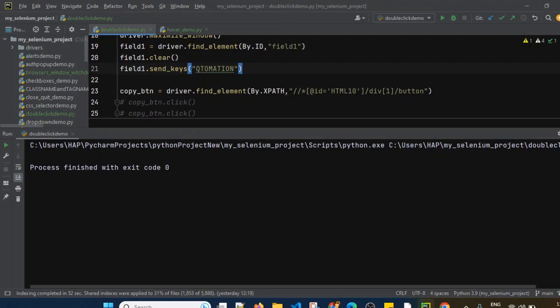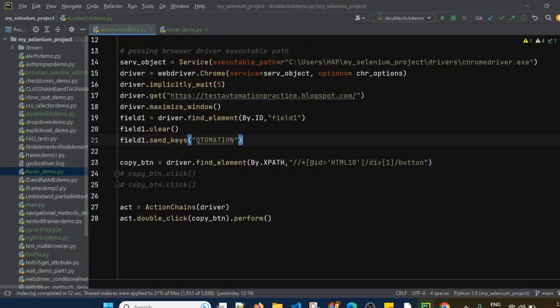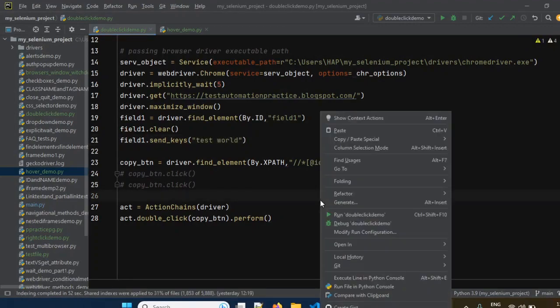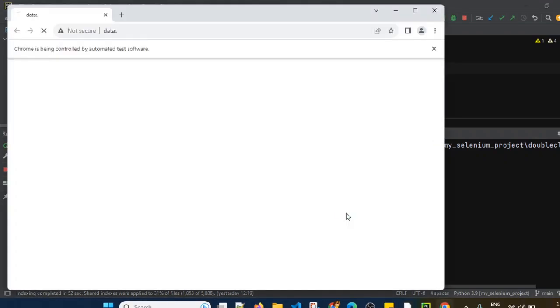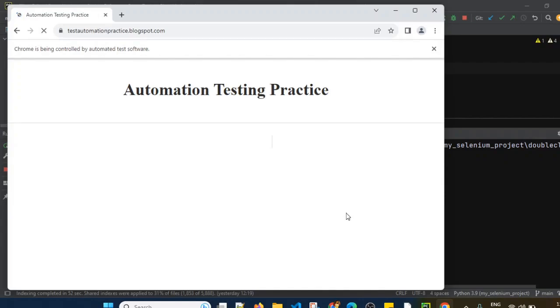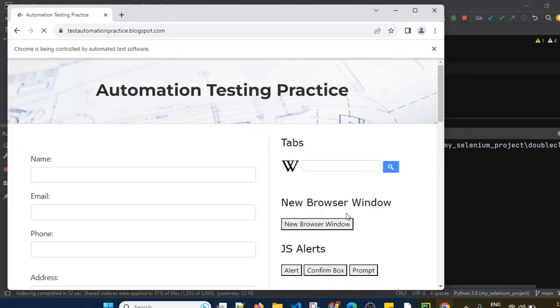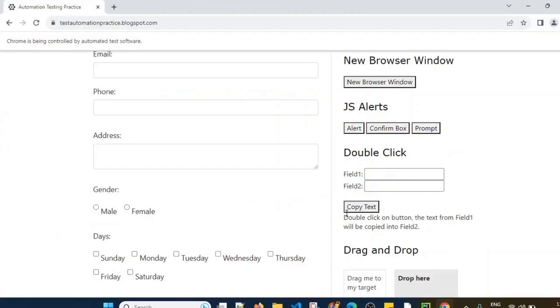Now I will rerun this file, and let's say I will change some text here. I am just closing it. Instead of Qtomation, this time I am passing test world, and let's execute this file one more time. So it is launching the web browser. After that, it will open the web page. It will go to field 1. It will pass the test world, and it immediately double clicked on the copy text button. That's why this text is copy pasted in field 2.